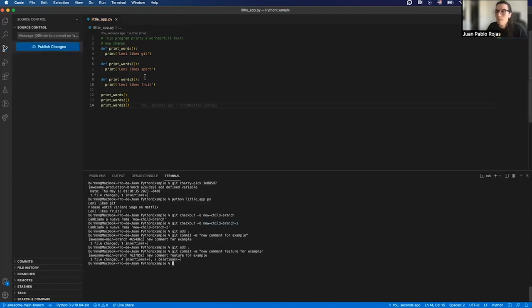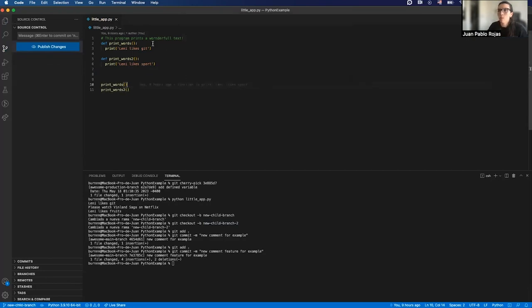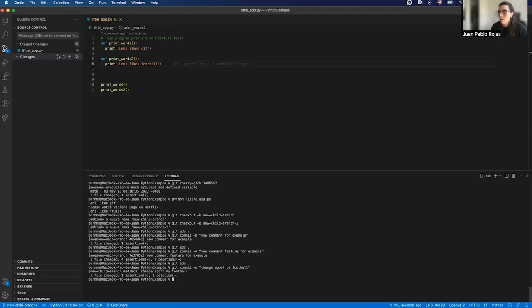Okay, suppose that we have a different commit in my main branch, and in the child branch, we work on other things. For example, change the sport like football. We create my own commit. Football. Okay, that's it. I have one commit right here.